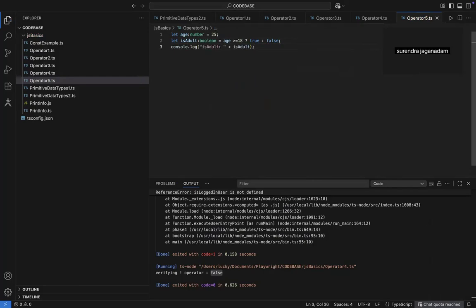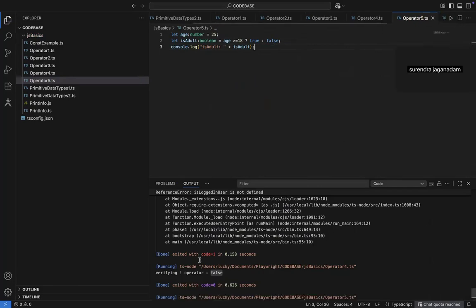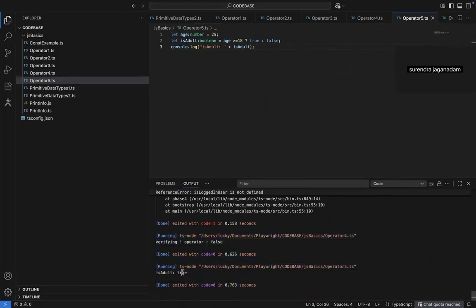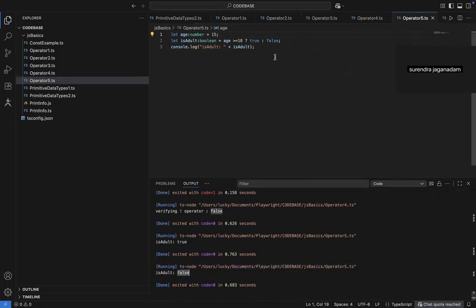And here console.log, basically I'm just trying to print this information. When I run it, as 25 is greater, the adult true got printed. Suppose I give this value as 15, it's a smaller one, so he's not an adult, hence it is returning false.